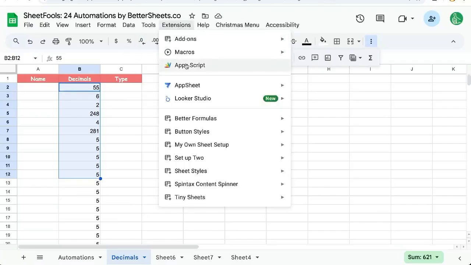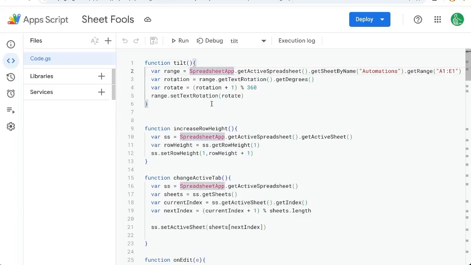Go up to Extensions, Apps Script. Once here you see a ton of other automations.